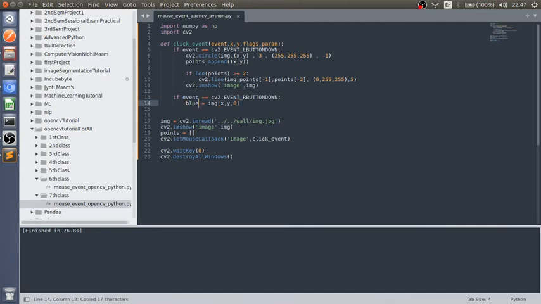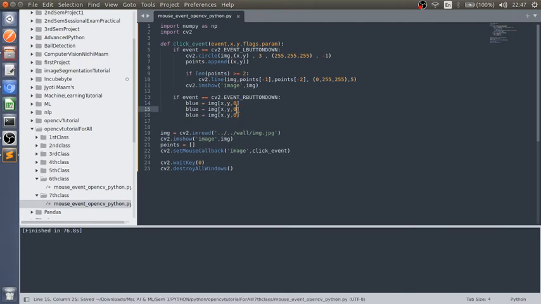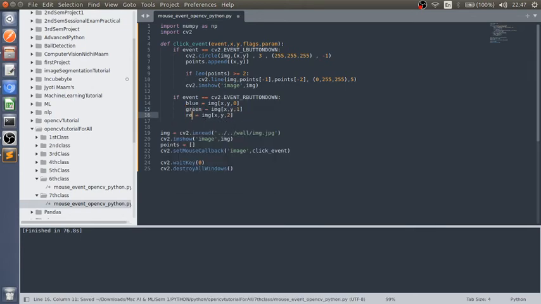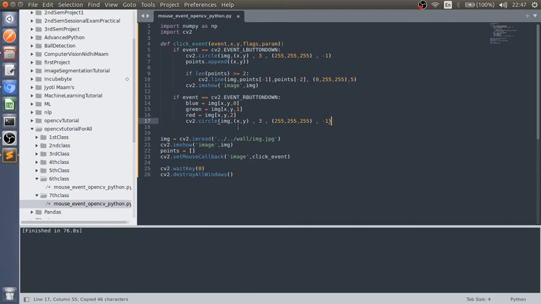For doing that I need to copy blue, green, red: the other one is green, then red. So next I have to draw that circle. I already explained this code, but let me explain it again: the image, then the coordinate, then the radius, then the color, and then fill that color inside the circle.